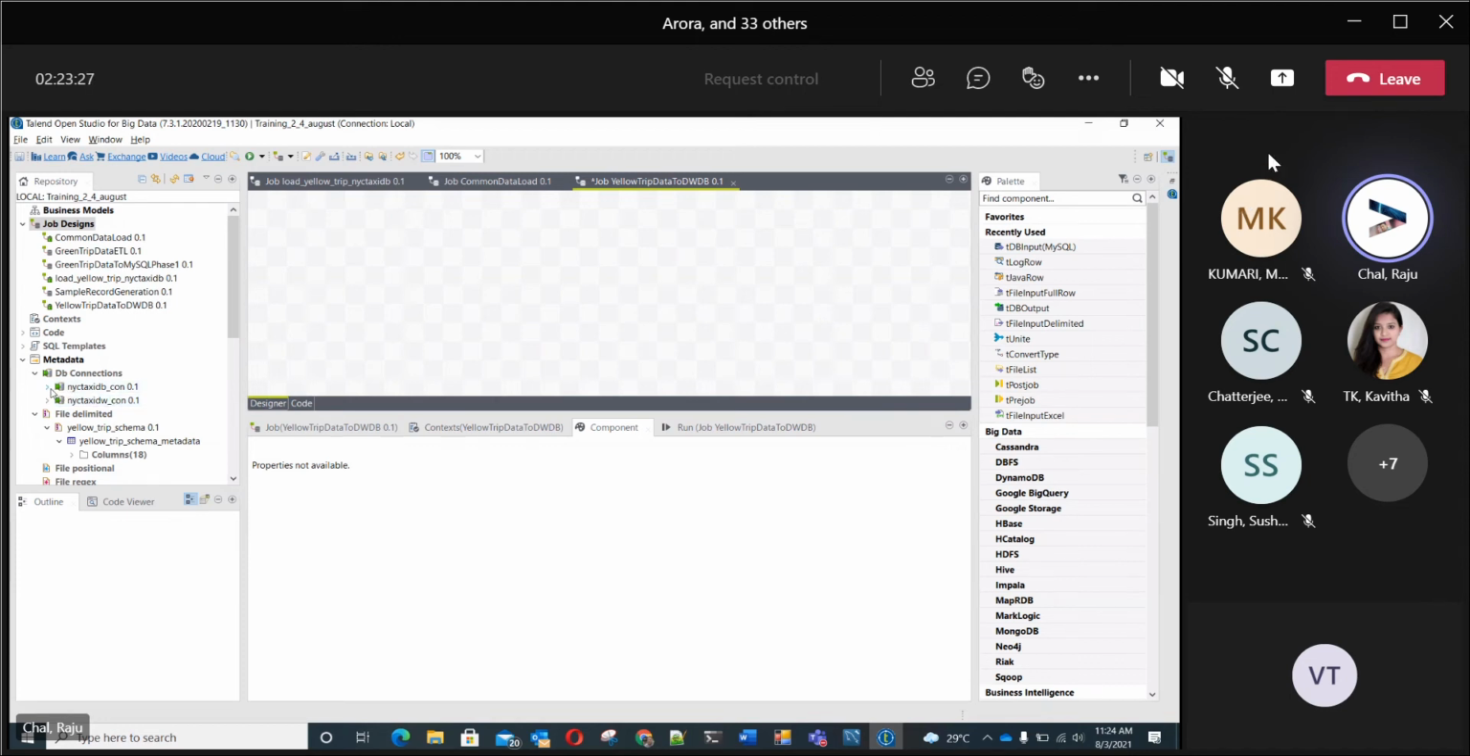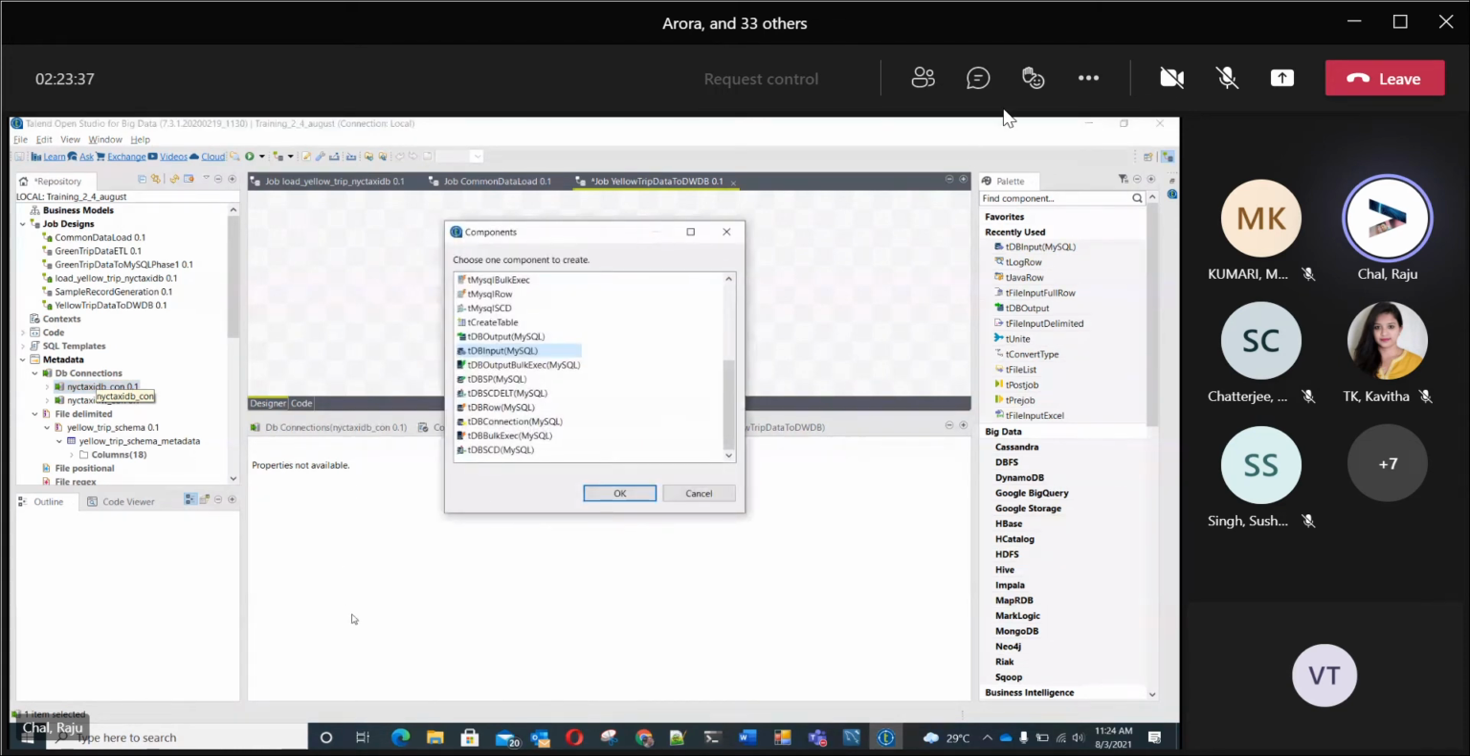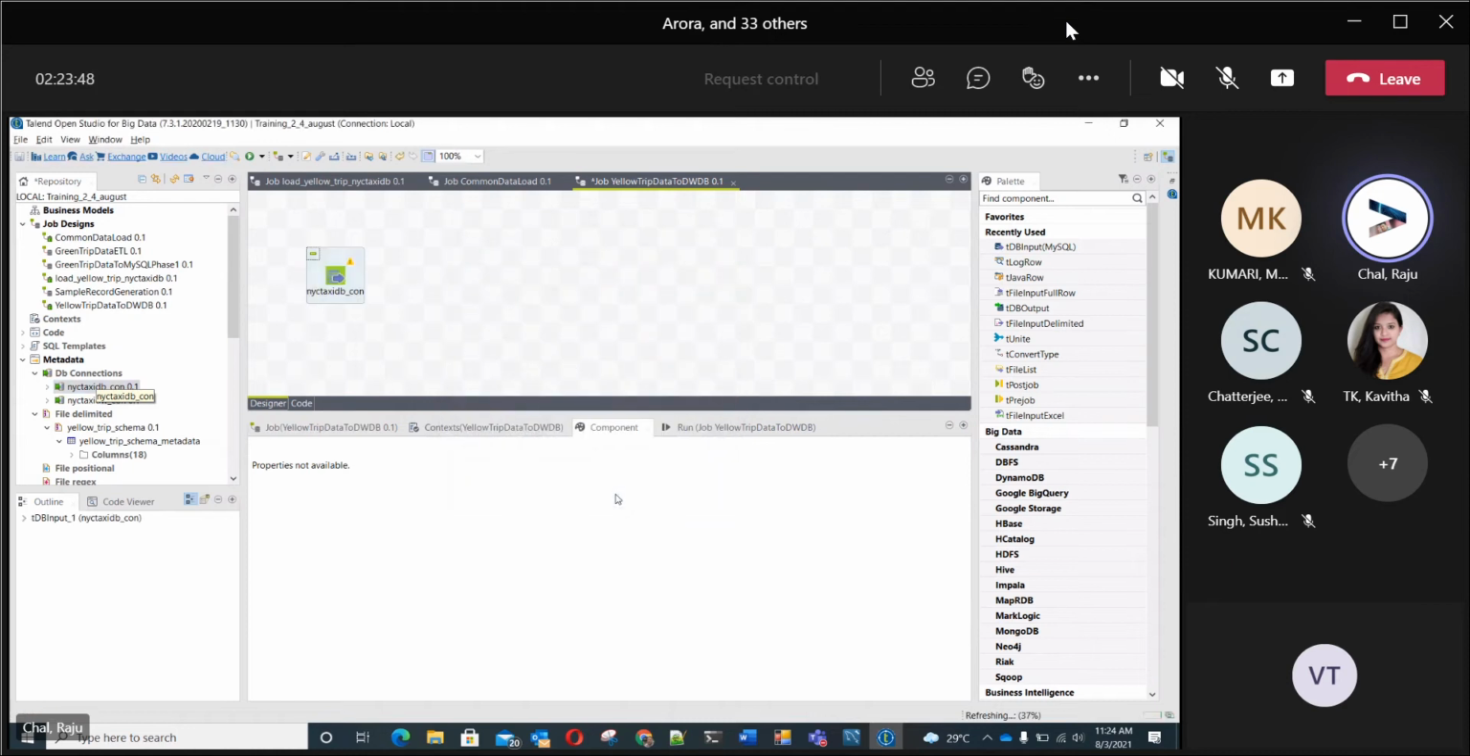So we have to check from where I'll be taking that data right now. Data will be coming from the nice taxi DB con, right? I'm just dragging and dropping here. Whenever I drag and drop, it asks me which component I want to add. Obviously, I want to add tDBInput MySQL. I'm repeating this manually; you can put tDBInput MySQL.